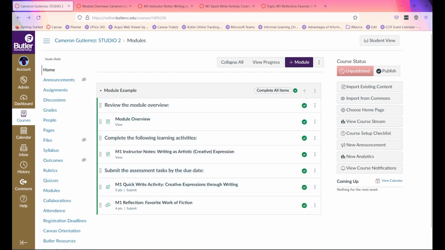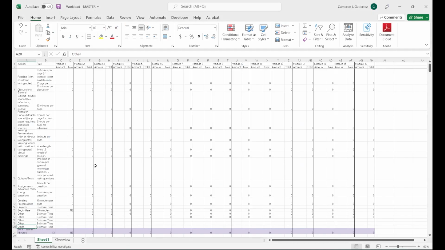In addition, I've opened up the workload report in Excel. Keep in mind that since we are only completing the workload for one module, we will only use columns C and D. In addition, we may not use all the rows for each column when completing the workload. The last thing I will highlight is that you will notice the Begin Here has already been added onto your workload and is worth a total of 113 minutes.